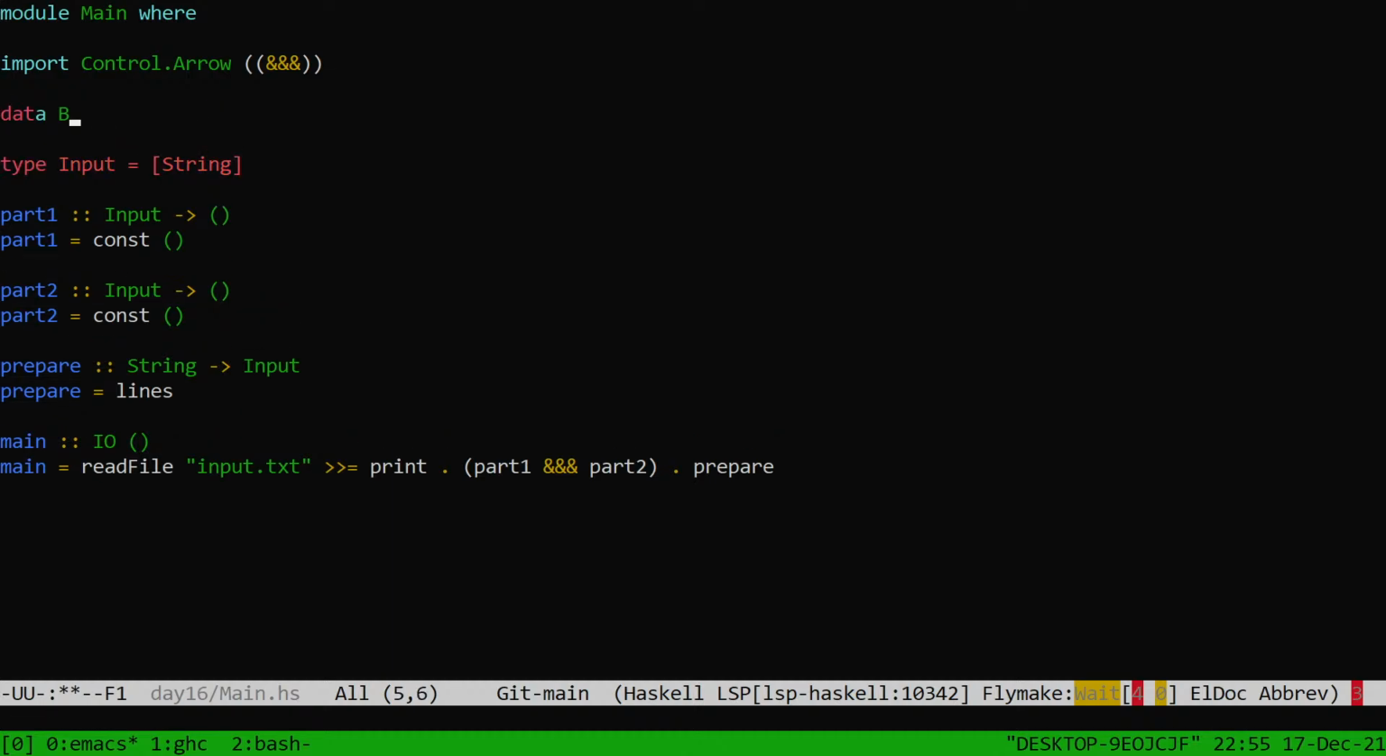For which we first need data bit is 0 or 1. And I think, do we actually need Eq, for example? We could. But I don't think we really do. I'm going to derive Show. Maybe I'll end up needing Eq at some point. Because with Parsec, I'm actually going to have to open the docs on Parsec. I don't remember what anything is called.